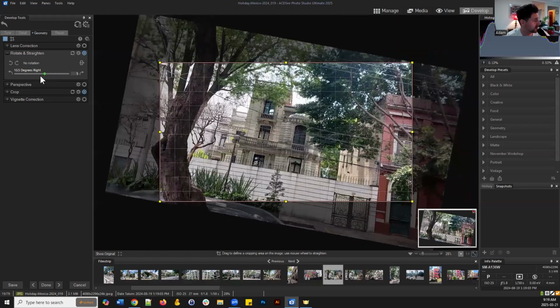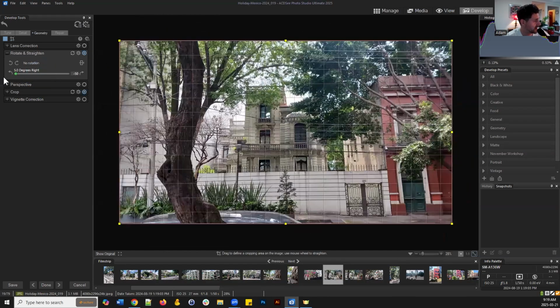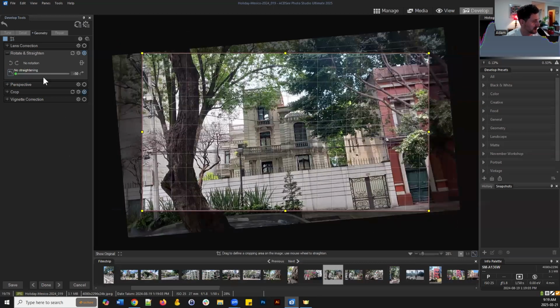As I get closer and closer to the standard image here, you can see that it produces the largest value, or in this case the default size of the image. But yeah, this just gives us the ability to quickly rotate and straighten our image.